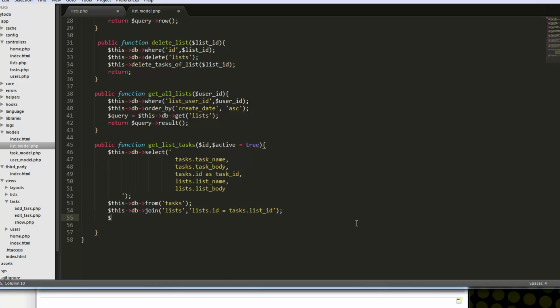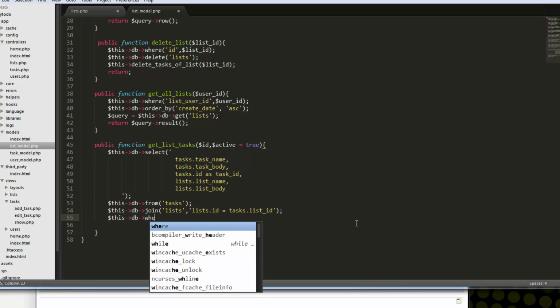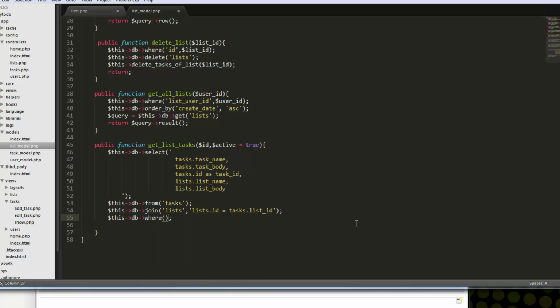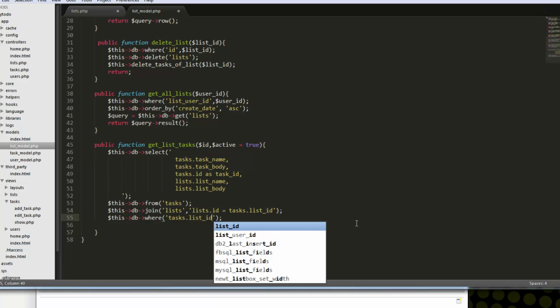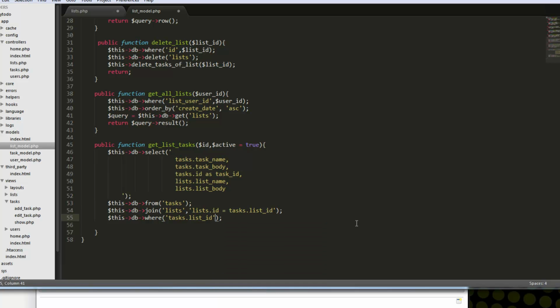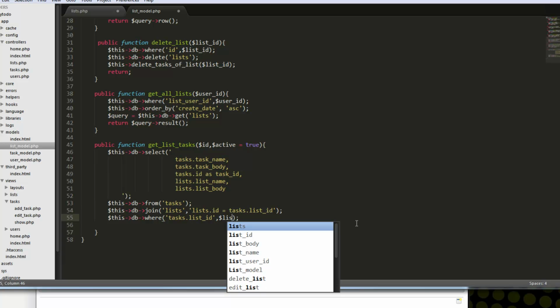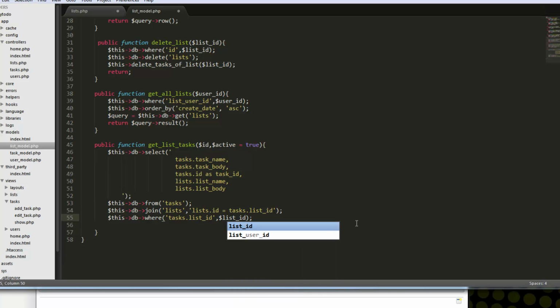Alright, so now we need a where clause. I'm going to say this db where, and we're going to say where tasks.listID is equal to this variable list ID. Actually, we have to change this up here. Let's change this to list ID because that's where this is coming from.